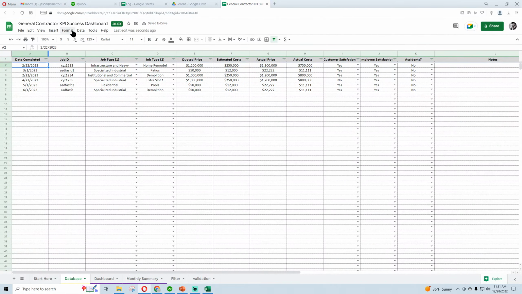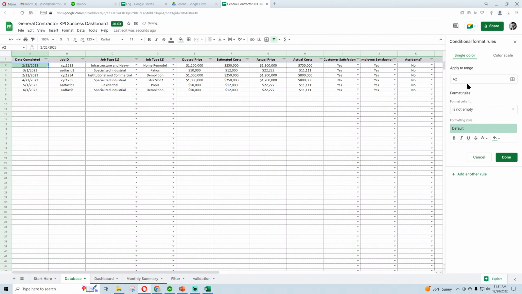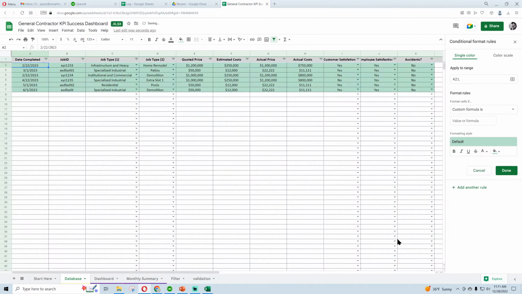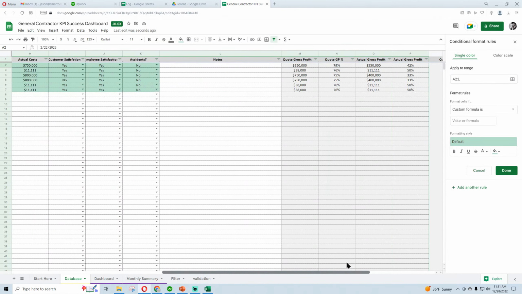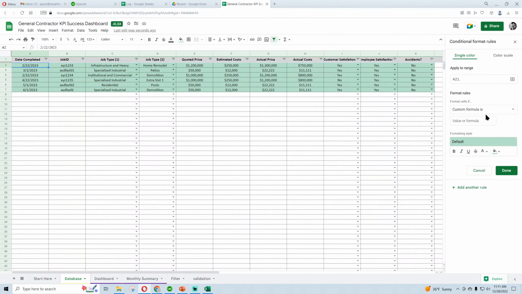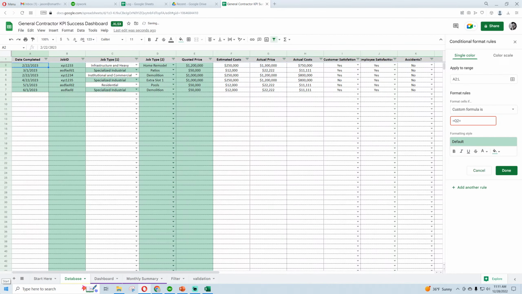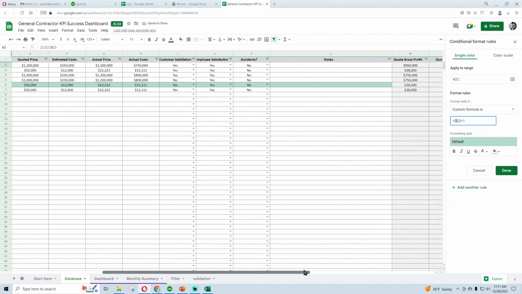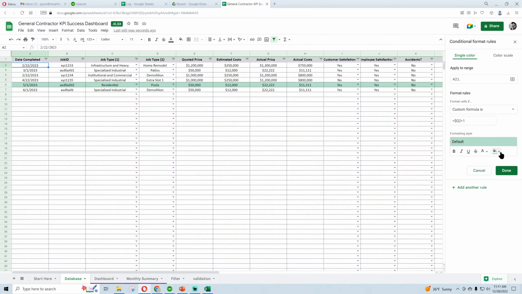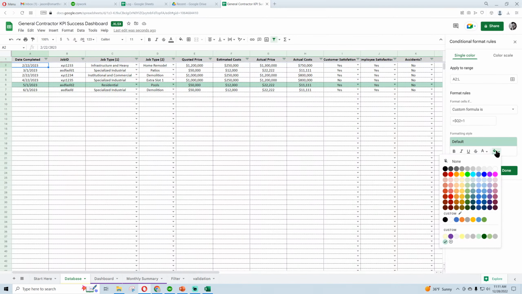And now we could do Format, Conditional formatting, apply to A2 to L, formula, and I want to say if Q equals Q2 is 1. Now, we have to lock the column. We can go downwards, so you can see that's right. And then 1, we can just do some simple formatting here. Let's just work our way across the top.